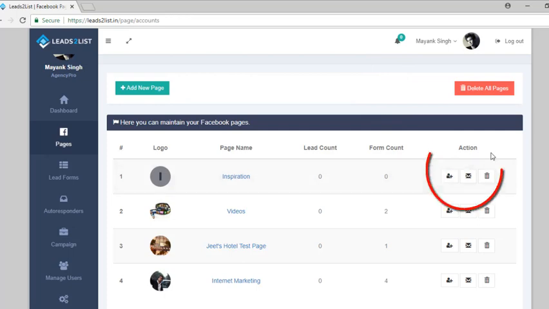And on the action tab, you will have 3 different icons. The first one will allow you to add a lead form. The second, the envelope icon, will show you the leads. When you click on this, you will be able to view each lead's information, including their email addresses, the name of the user, and of course the mini trash can icon.